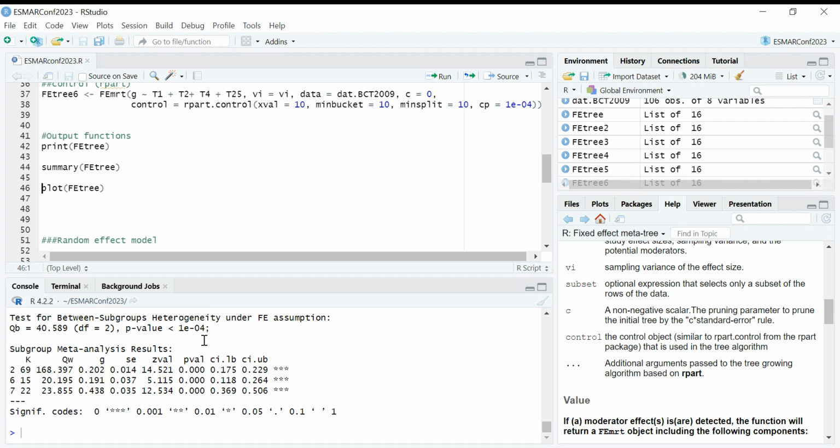In this case, we observe it is significant, and that means that there is heterogeneity between studies. Finally, we have a small summary.